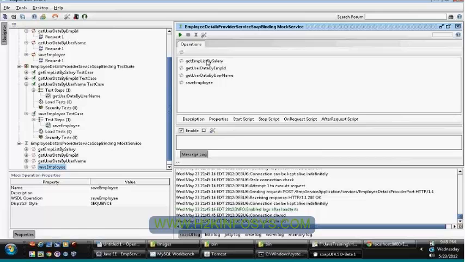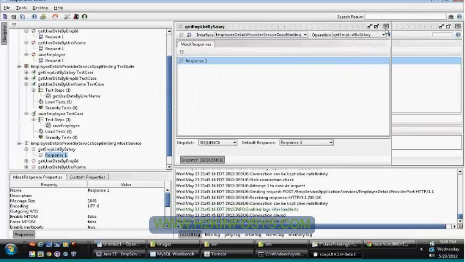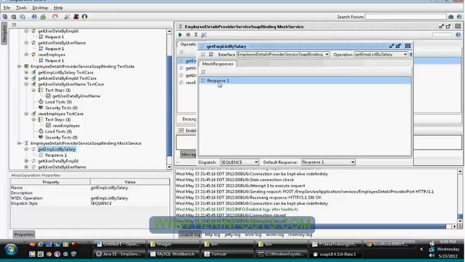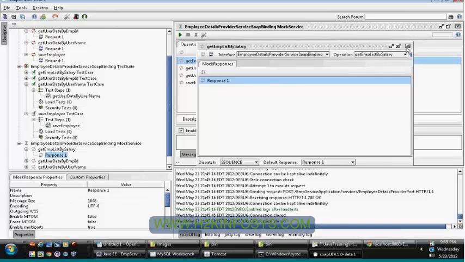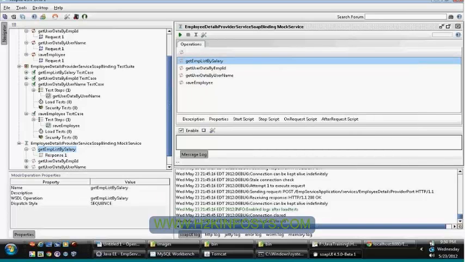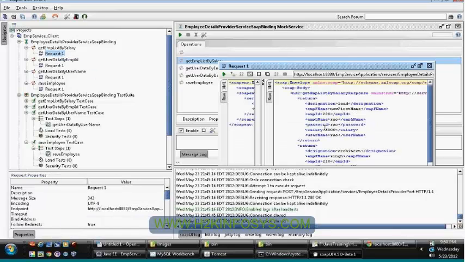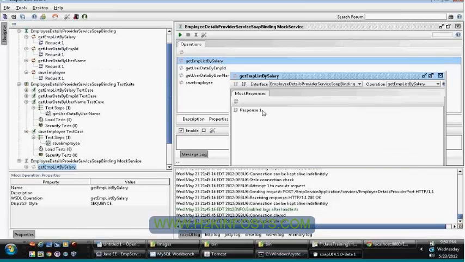So here you can see that I have created the mock service for all these 4 elements. With each and every operation, it will associate a response, because a mock service is supposed to respond back with a static response. You can just write some static response. So take the response from this one, get employee list by salary, and put it onto our mock response.